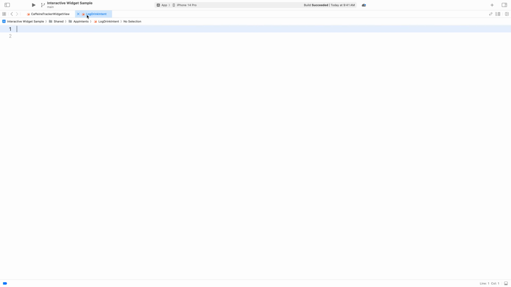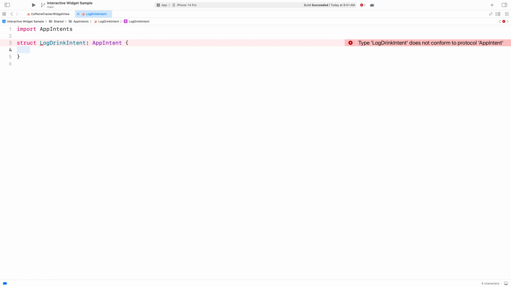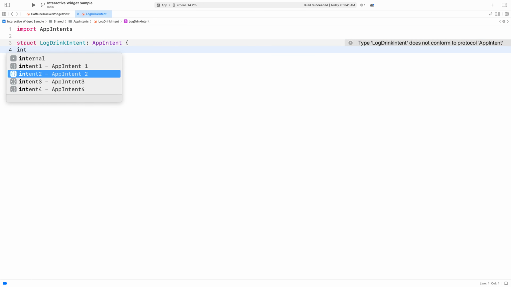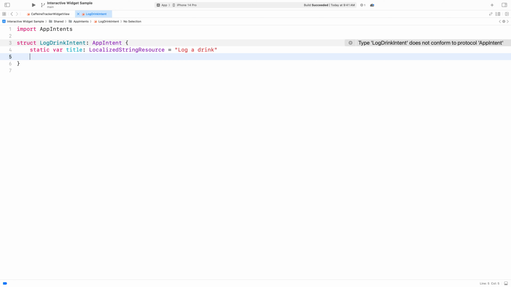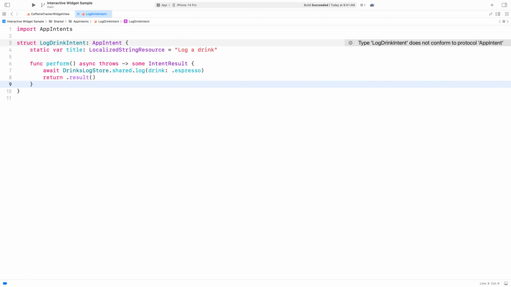The first thing I want to do is define a type that conforms to AppIntent to log a new drink. We'll give it a human-readable title that can be used by the system. And then implement the perform requirement by logging an espresso to our store and returning an empty intent result.